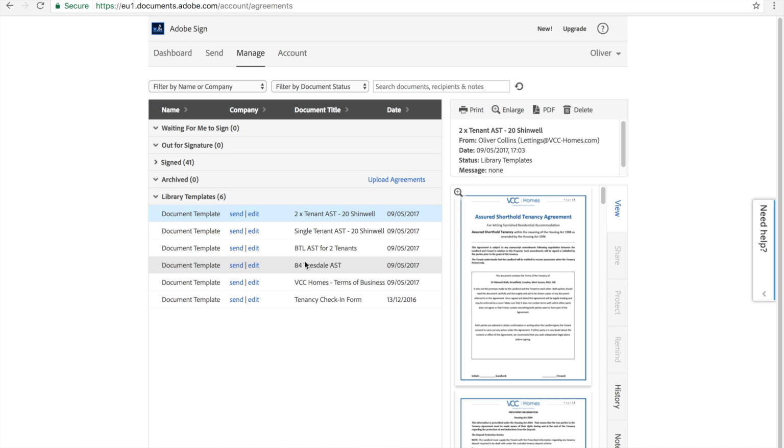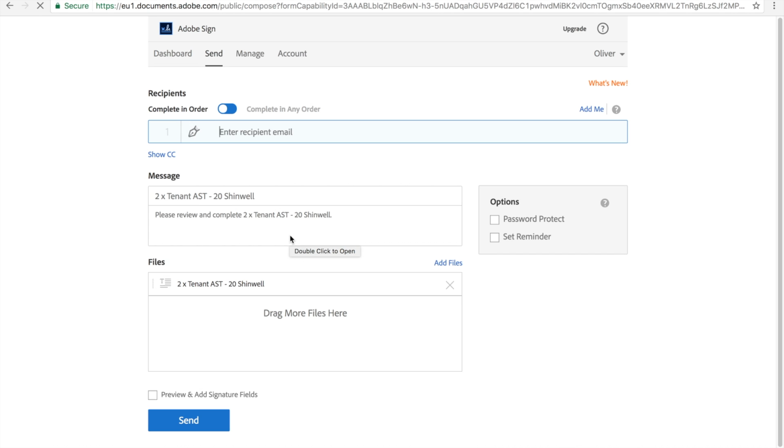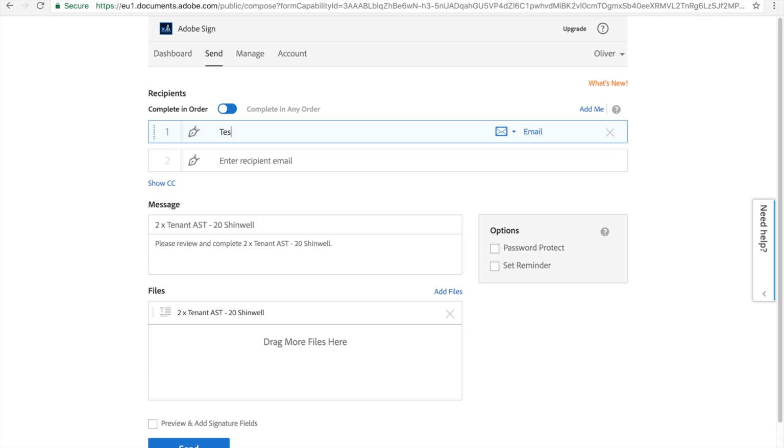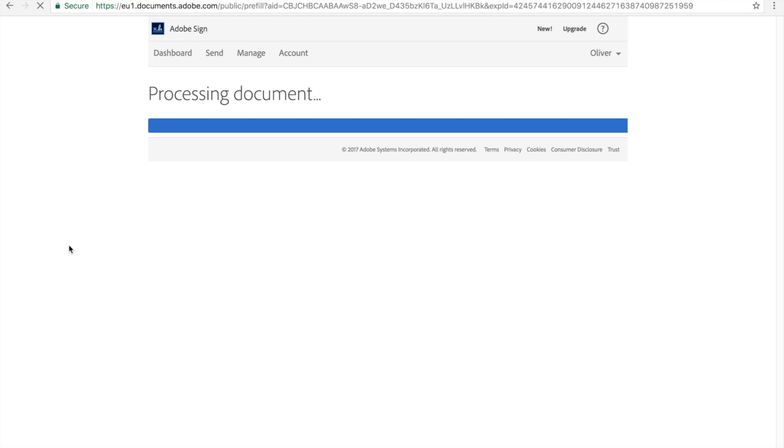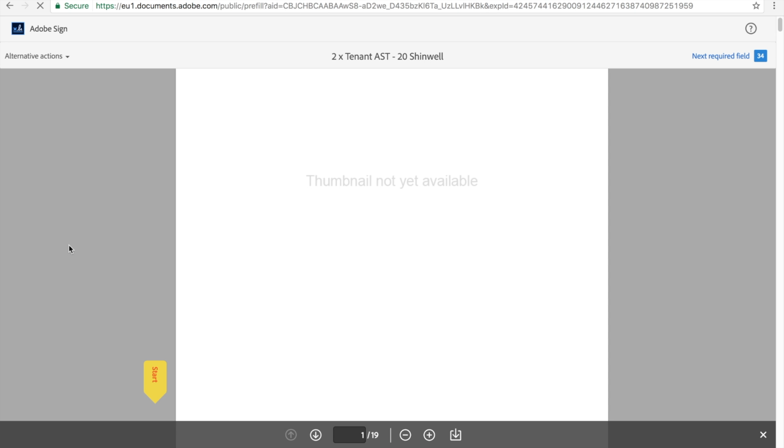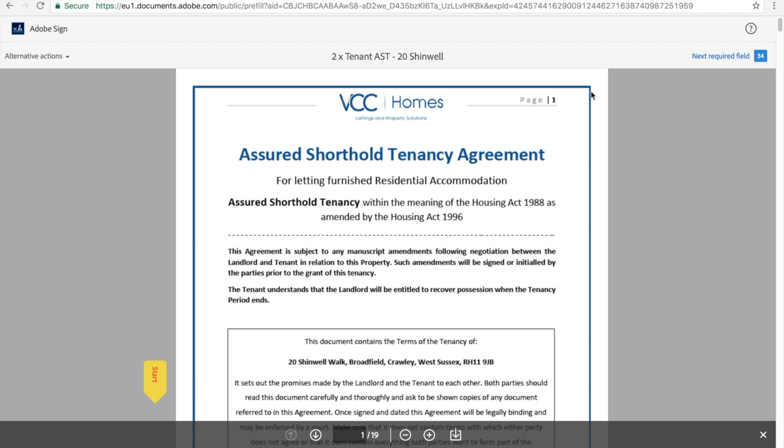Here's my library template, so if I want to get any one of these signed real quick, I'll show you how that works. You can literally type it in here, send, or you can edit. I like to pre-fill out the forms because it does take a little bit of time. So you type in here, test at email.com, you enter your email address. When you've hit send, it will process the document, and then you now have your Word documents.